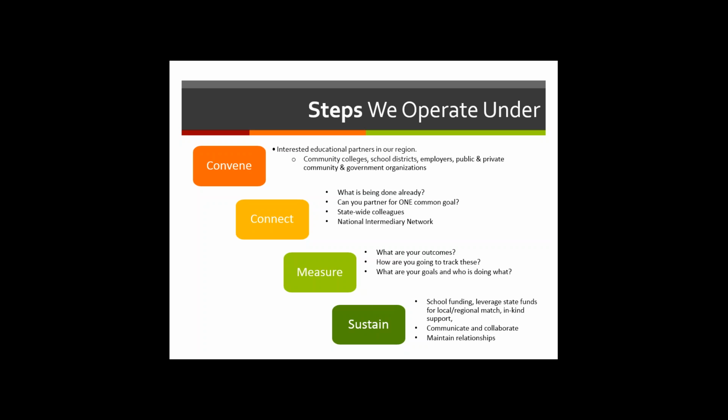Again, we have statewide colleagues, so everybody is doing this across the state. We've got support from the Department of Education and really just ways that we're all connected. There's also a national intermediary network that we are a part of, and that's where this theory and philosophy comes from. So we join up and try to get the best practices that we can to serve the students.